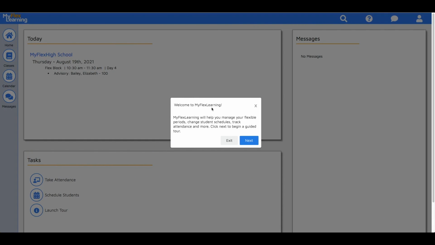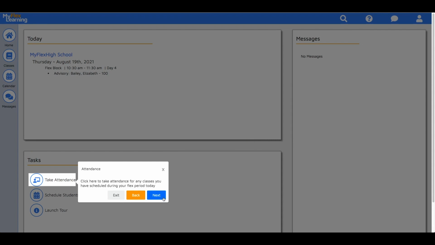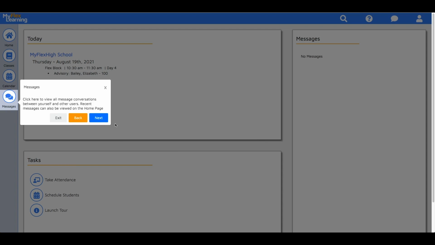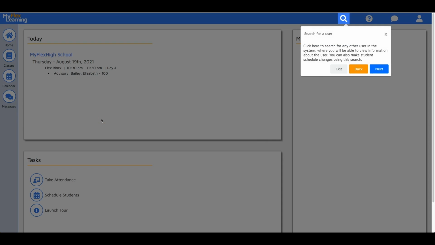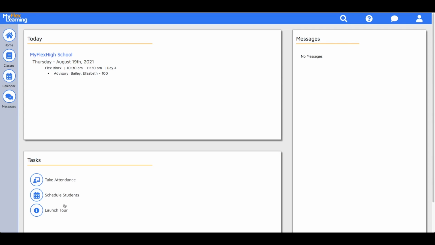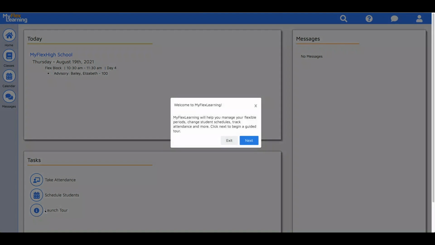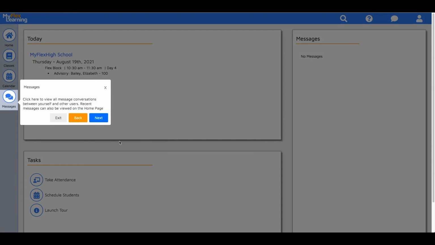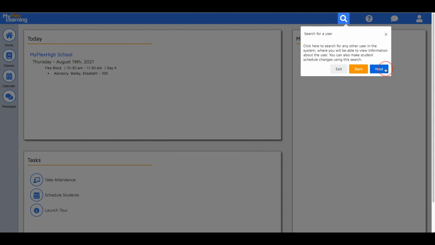The first time you log into Myflex Learning, an automated tour will orient you to the system. You can click Next or Back to move through the tour. You can also click Exit to end the tour. The next time you are in the system, the tour will not launch automatically, but you can relaunch the tour by clicking Launch Tour.